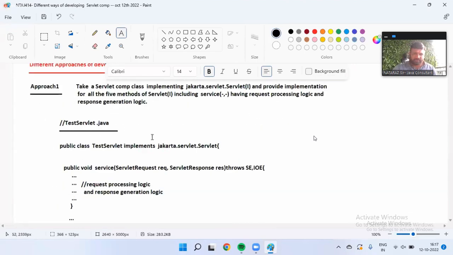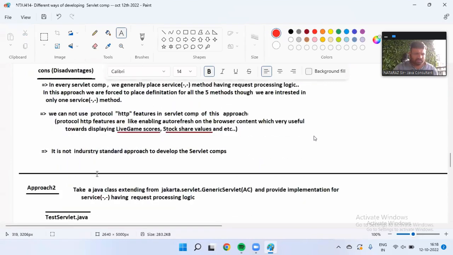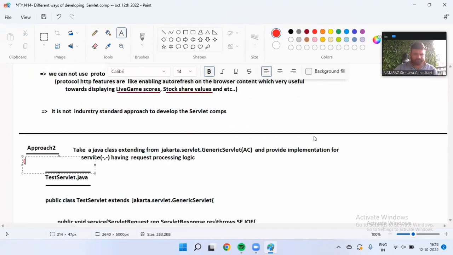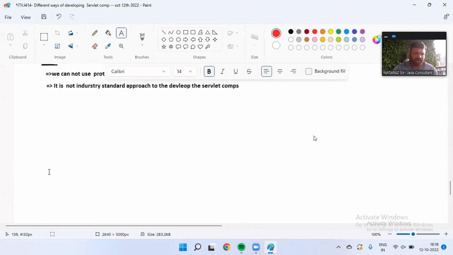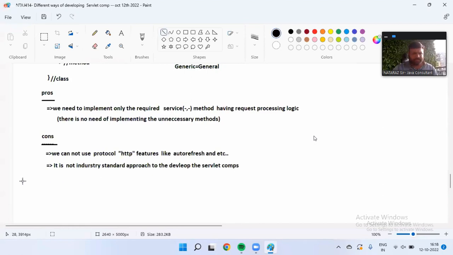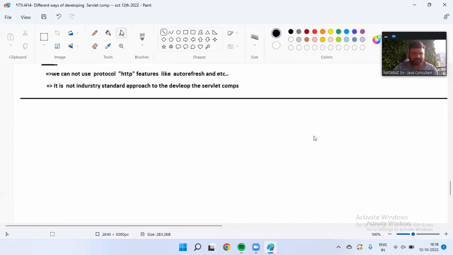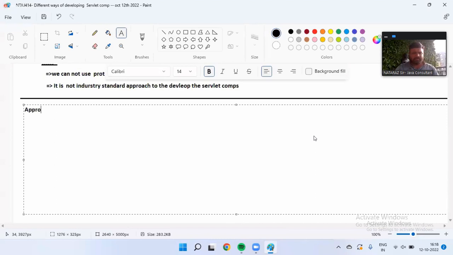Is it a good approach or a bad approach? Not recommended. Is it a recommended approach or not a recommended approach? Not recommended approach. Super. Approach 2 is not recommended. So shall we go for approach number 3, my dear? Let's go for approach number 3.